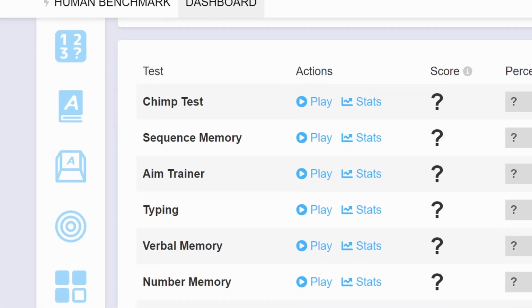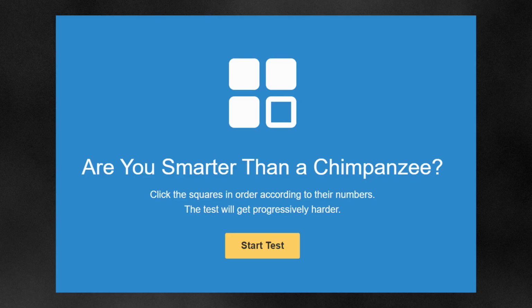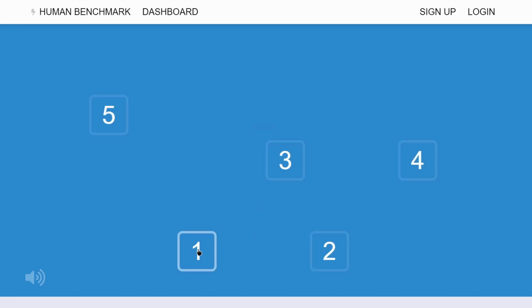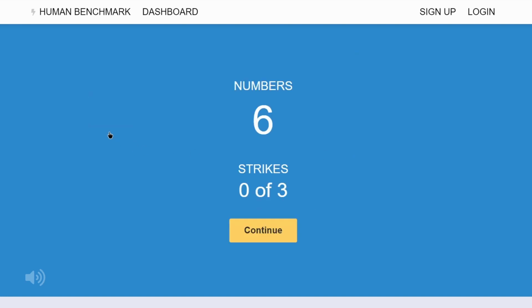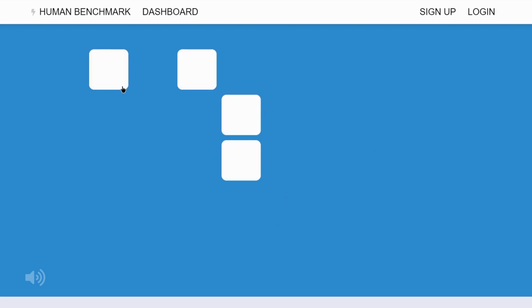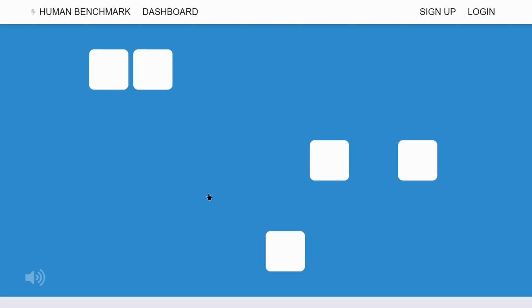The first test on the list is probably the most famous one from this website, the chimpanzee test. Basically, the website shows you a series of numbers in random locations and then hides them. Your goal is to remember where each number was and click on the tiles in the correct order. After each round, another number gets added and the process repeats. The score you get at the end is the amount of numbers you could remember.